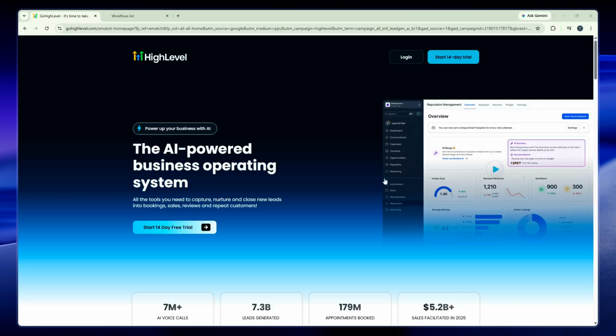Hey everyone, today I'm going to show you how to cancel or delete your GoHighLevel account. So let's get started with this quick tutorial.